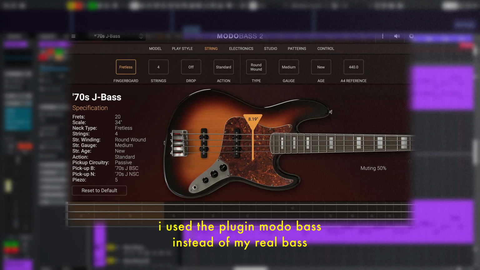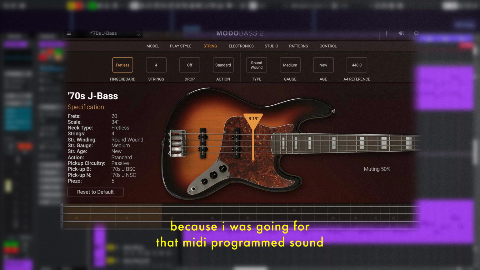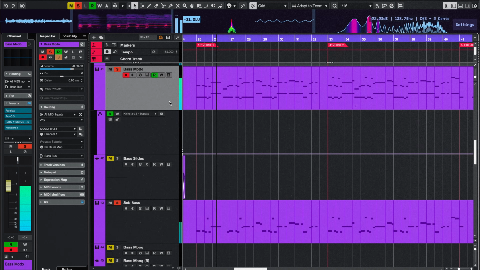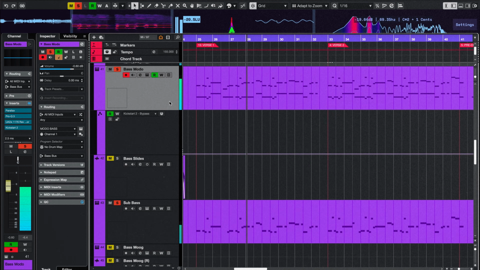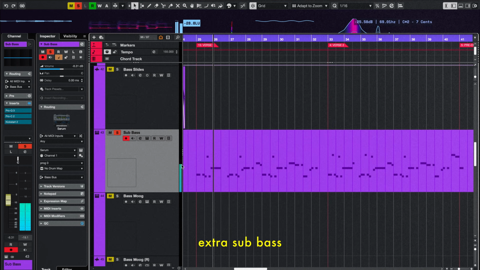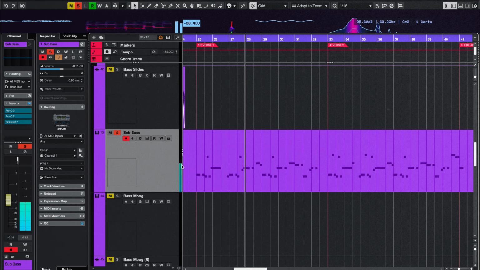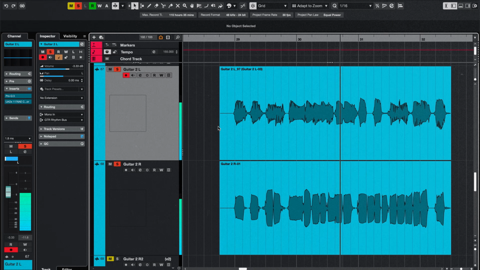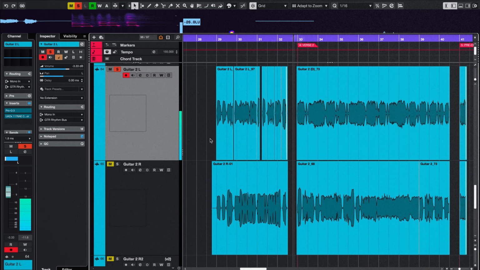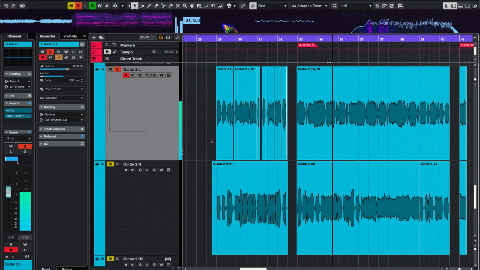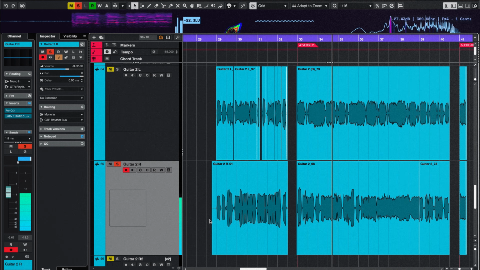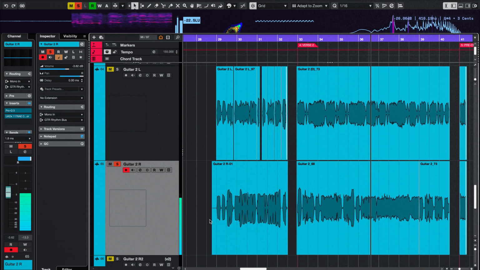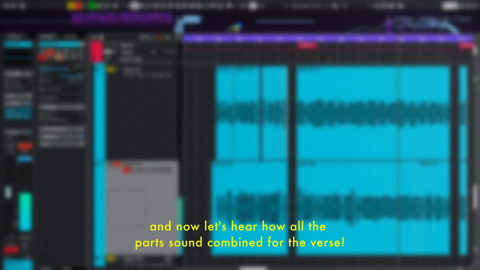I used a plugin Mono Bass instead of my real bass because I was going for that MIDI program sound. And then I added some guitars. And now let's hear how all the parts sound combined for the verse.